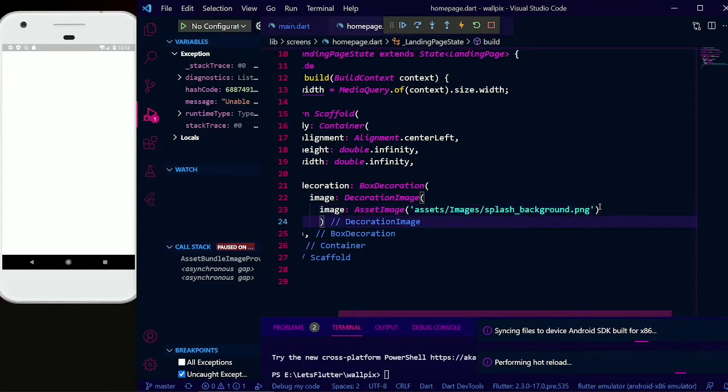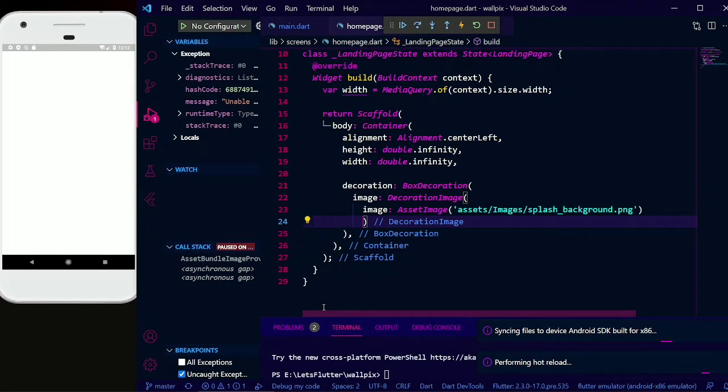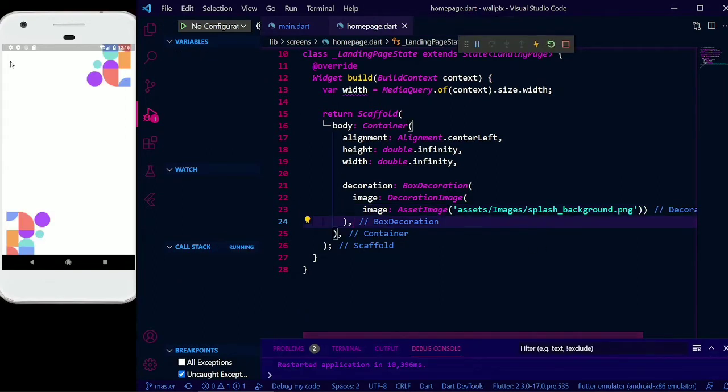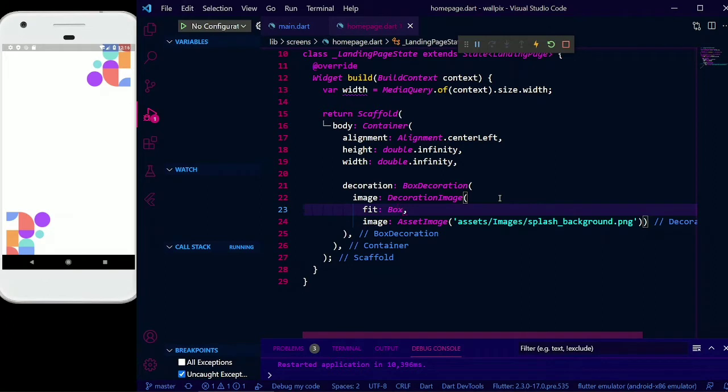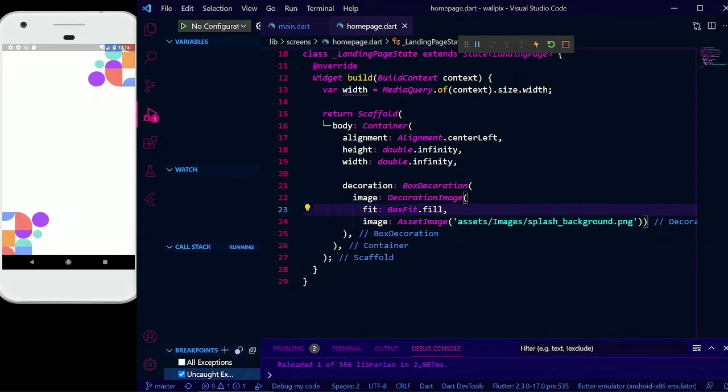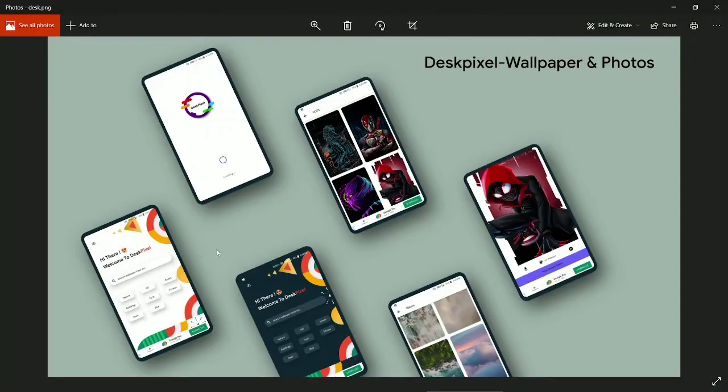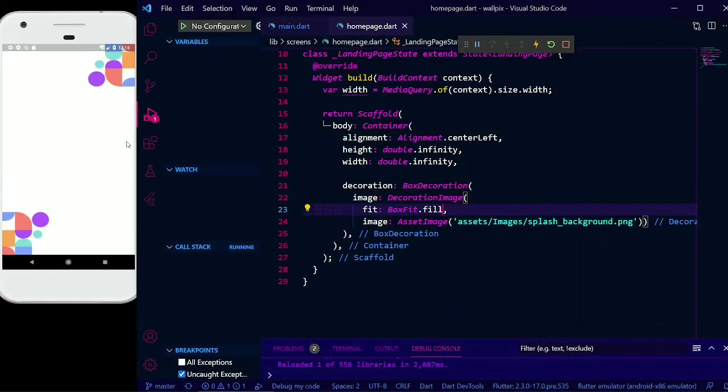So our background image is here, and you can see this. There is a margin. There is some white space left here, so we just need to set a fit here, and we will use box fit dot fill. It will fill the entire screen. So we got our background image. You can change your background image accordingly as per your choice.